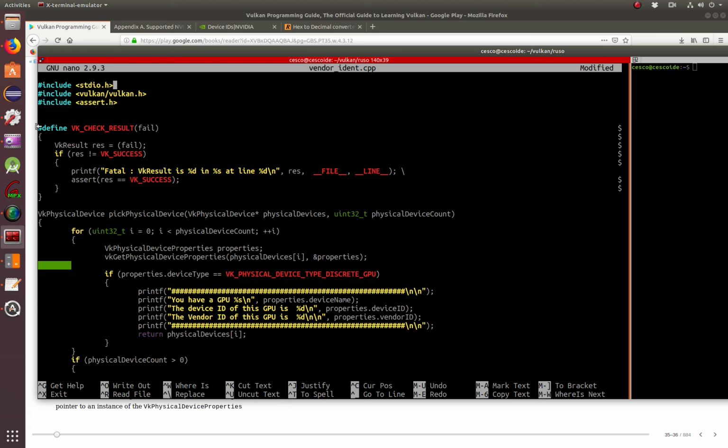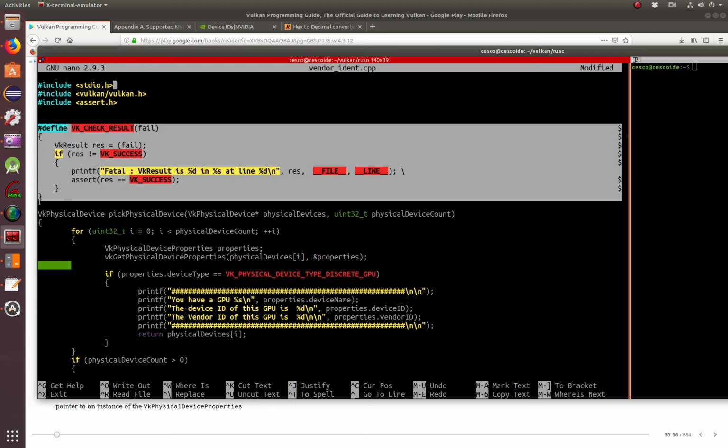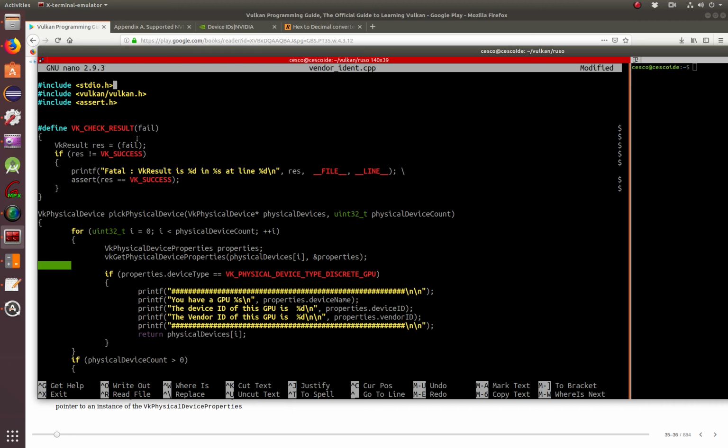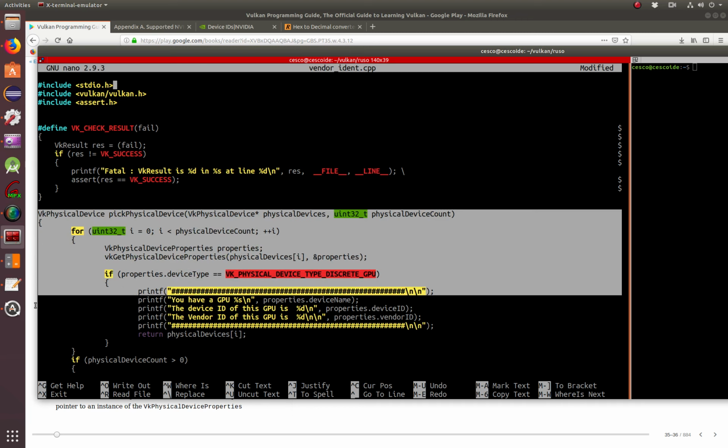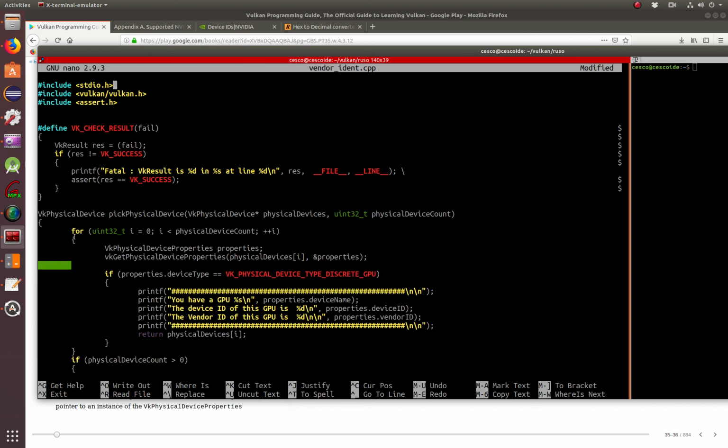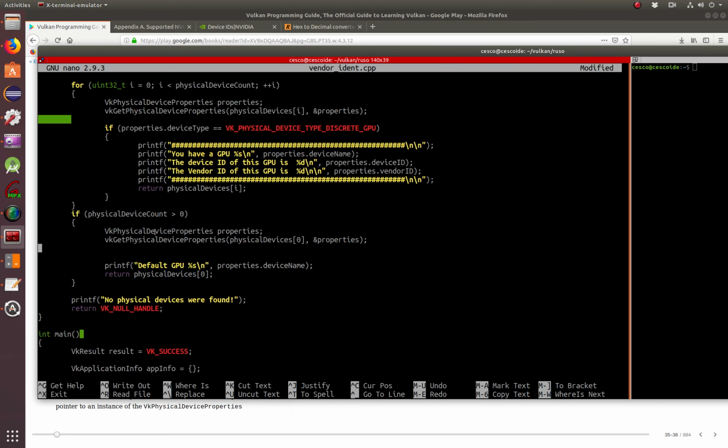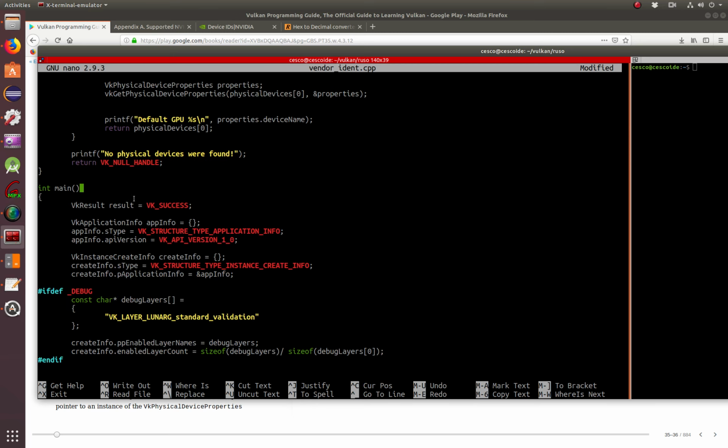Here I'm just checking for failure and making sure it's successful, so it's fail or success. Continue. Here, this is the main function. But before we dig into that one, let's go to the main, because if I just start talking about this, it's not going to make very much sense. So this is your entry point here.